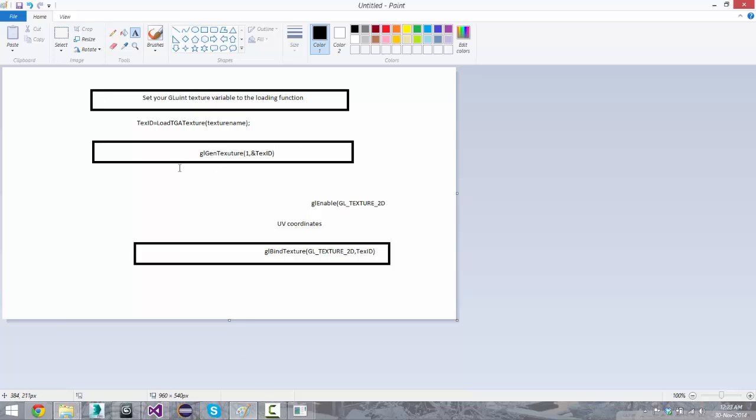Then we have to generate it, so glGenTextures, we're generating one texture, and the ID of where the texture is pointed to. This is the pointer. Forget about this for now, but then we have glBindTexture, so we bind it after: GL_TEXTURE_2D, and then textID. Then in your init function, or anywhere else, usually I put this in the initialization file, you'd put glEnable GL_TEXTURE_2D to actually enable texturing. And then you'd set your UV coordinates.